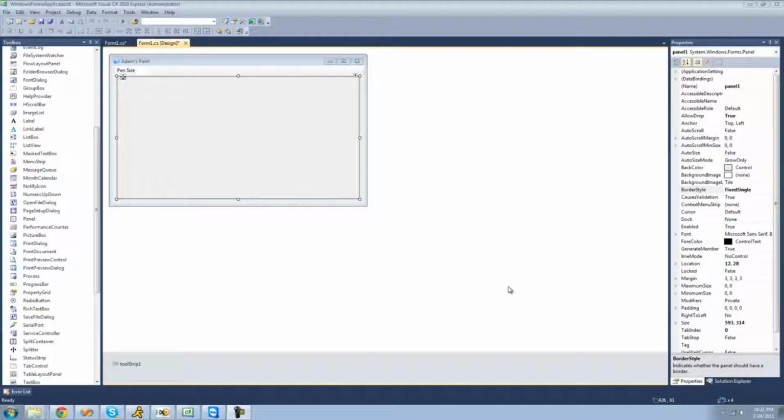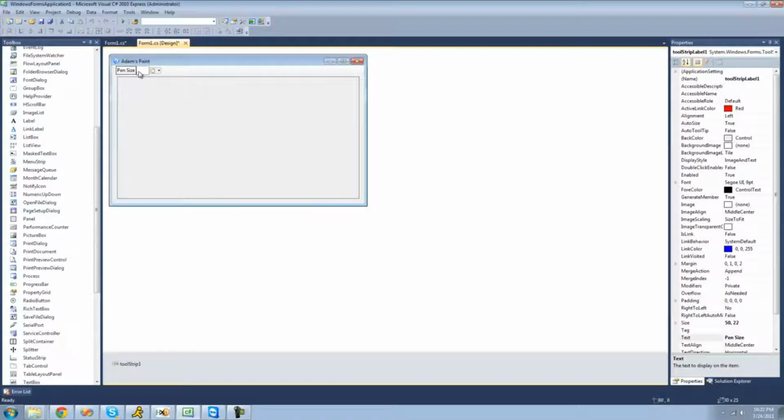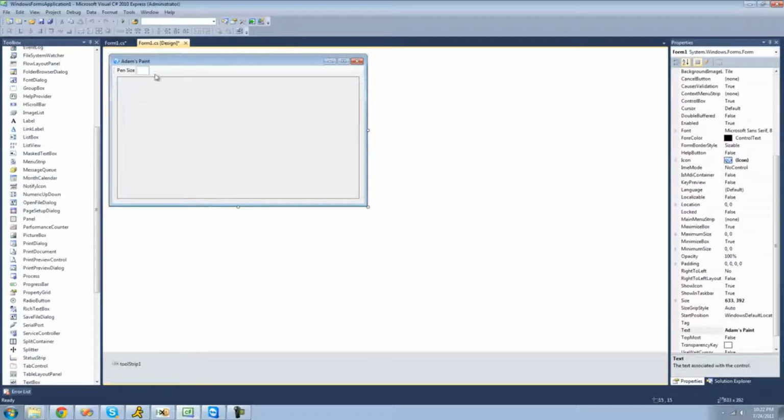So for this tutorial, you're going to have a panel, a tool strip with a label and a text box on it. This is basically just so that the user will be able to choose how thick their pen is. So if they want to make it 1, then it'll just be 1 pixel thick. By the end of this tutorial, we're going to have an application that will allow us to click and hold, and when we hold down and move our mouse, it'll draw a line.